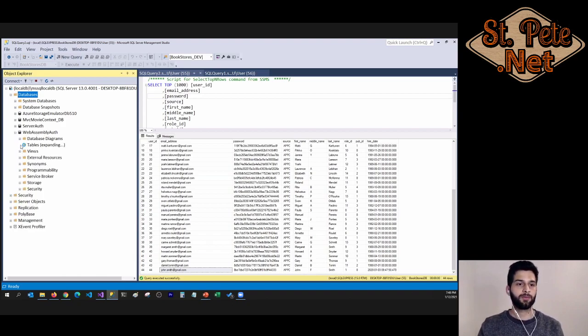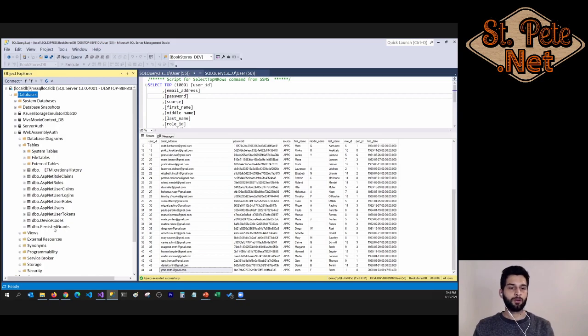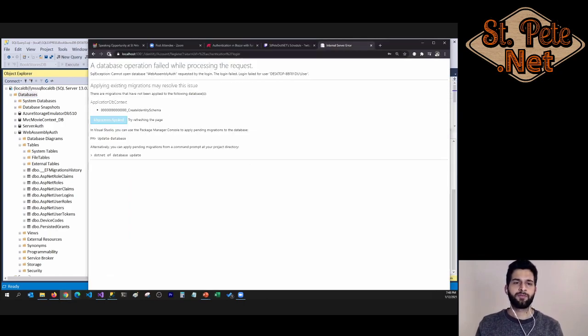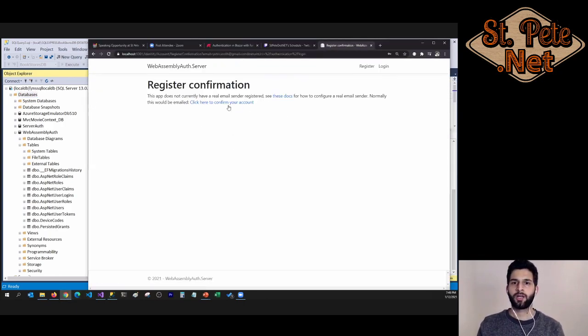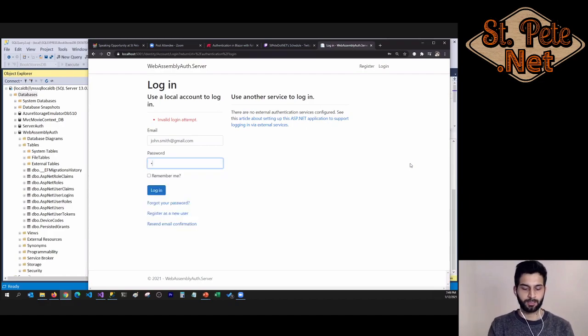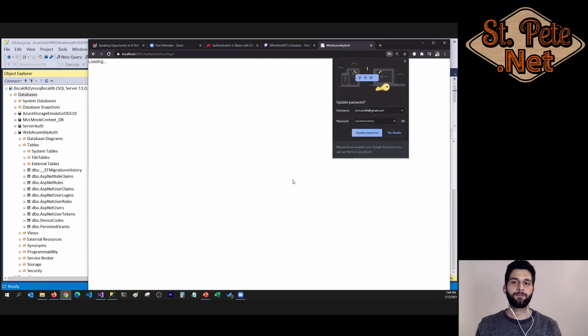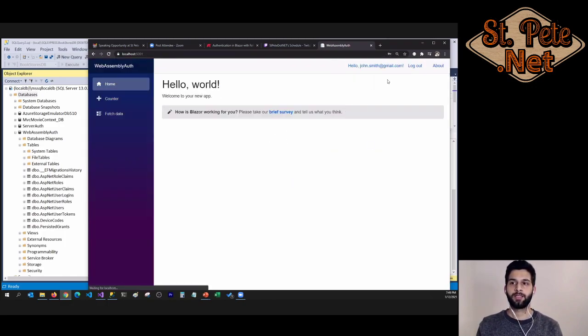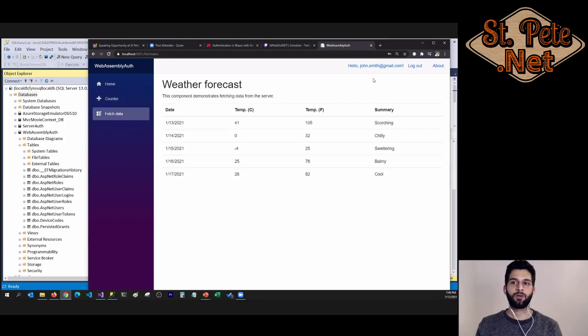WebAssembly auth is my database name here. And it created all the tables the way it created them for the Blazor server application. I'm going to refresh my page and try to confirm the account and log in. The password is not right, so I'm going to say password. If I click on login, now I can get logged into the system. Even if I go to the fetch data page now that I'm logged in, I can see this page.